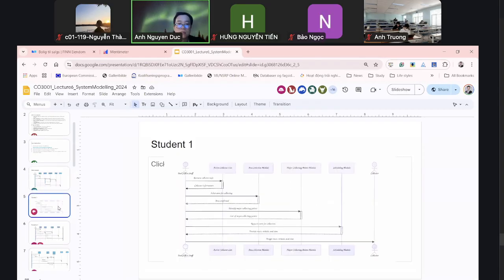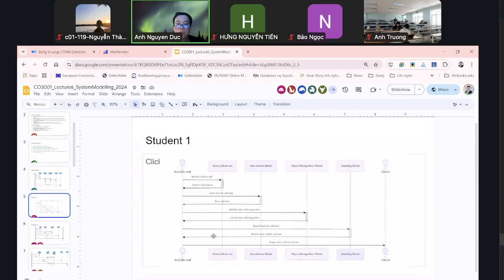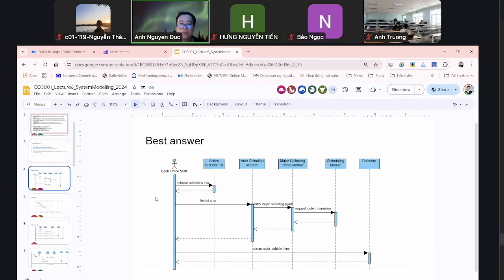Basically, you use the right annotations and the structures, and even something like this is not wrong. You're only missing the final returning arrow back from the collector to the back office staff. But then I think this is almost a 9.5 out of 10. But this would be the best one. I put here slide number 4.